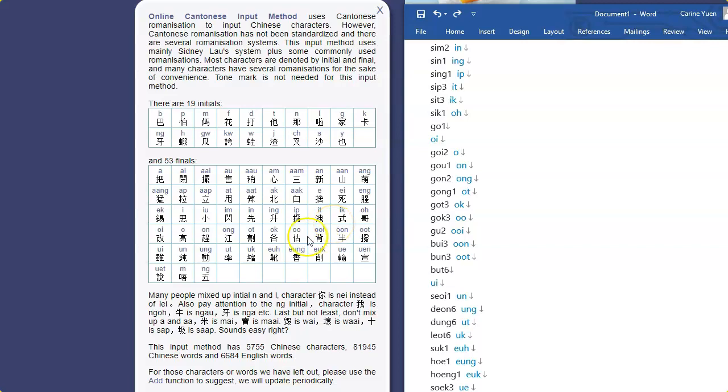All right, let's do it again. We can take a look here. Go, brother. Go, goi, second tone goi, O-I. And go, it's from the O to U. O, go. Go, O, right?